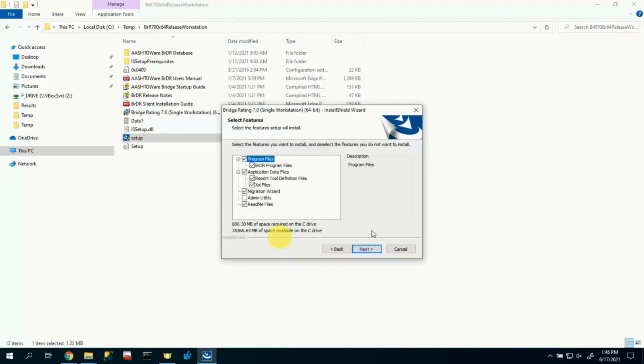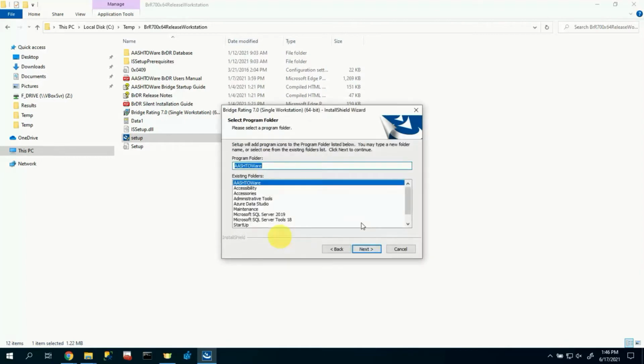Choose the features you need. If you want to enable the features for database administration, choose the Admin utility. By default, BrDR will be installed in the Ashtware folder in the Program Files folder.